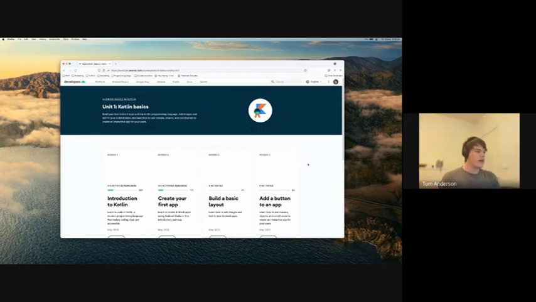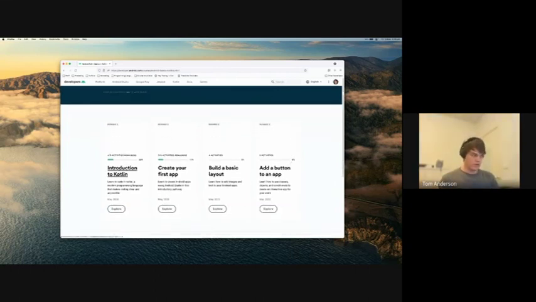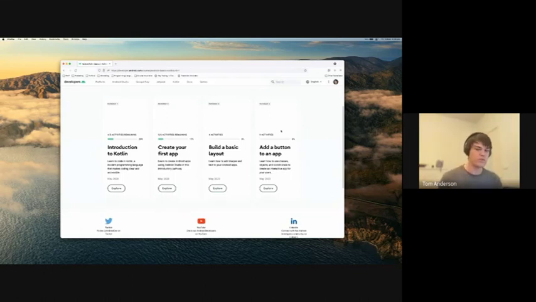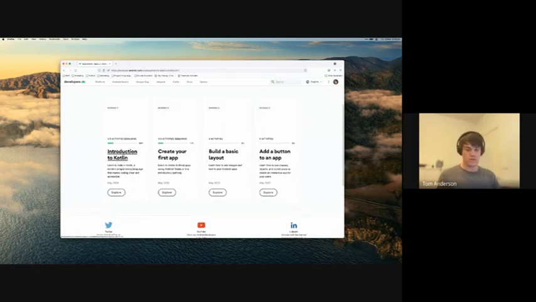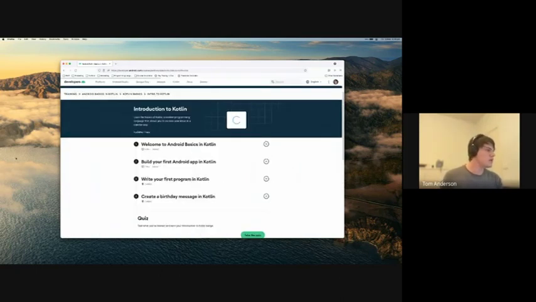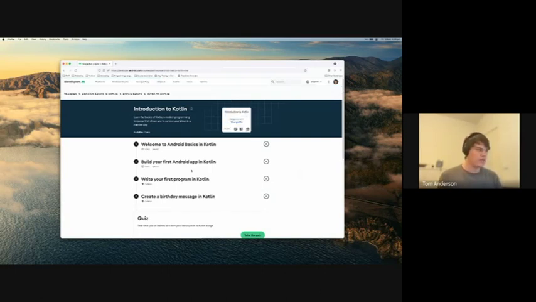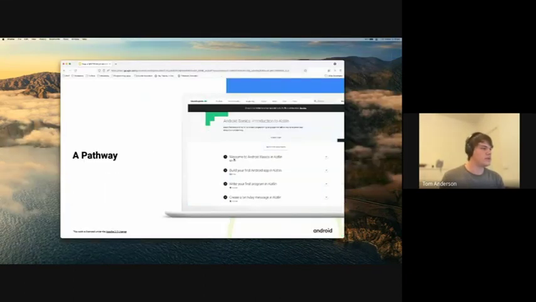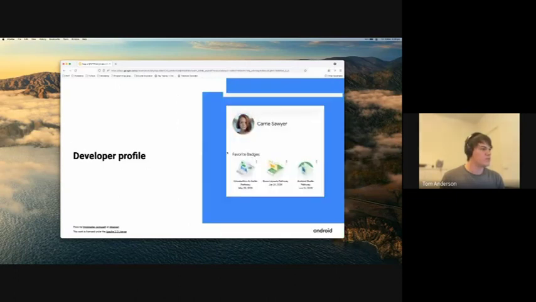So today we will be going through Pathway 1, Introduction to Kotlin, Pathway 2, creating your first app, and Pathway 3, building a basic layout. If you're keen for more, there is a fourth pathway as well, which is adding a button. So you get into more complex stuff there again. And so that would be a great next step if you're interested to learn more. But for now, we'll start with the introduction. So there'll be a few videos and stuff that you can watch if you're coming through in your own time, but pretty much I'll be the video for today. So you'll get a profile.